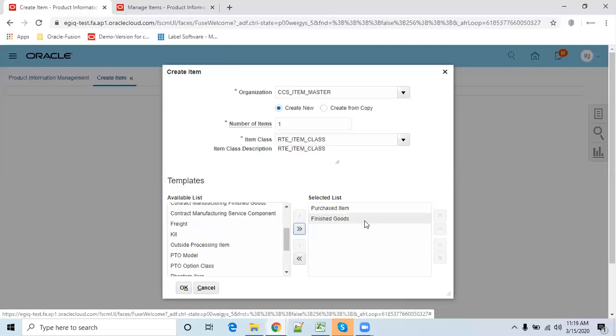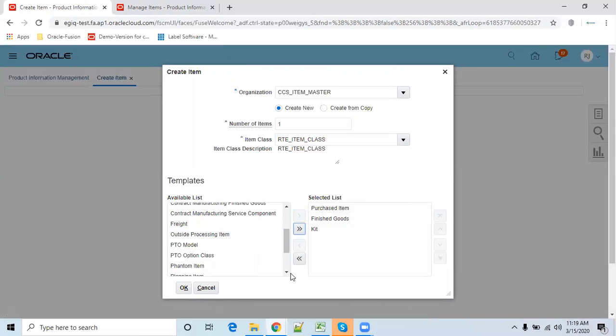That is the functionality. Suppose we have three to four templates selected. The system will always pull from the last one. In this example, these are finished goods. If you have three more, suppose I have kit here, it will always pull from kit. That is the way the template has been designed to get the data for the select list.